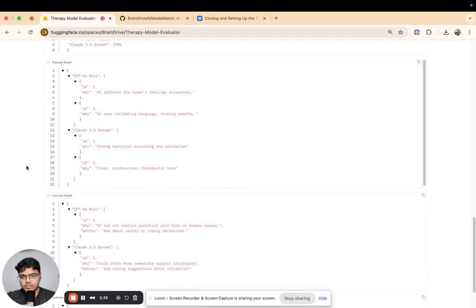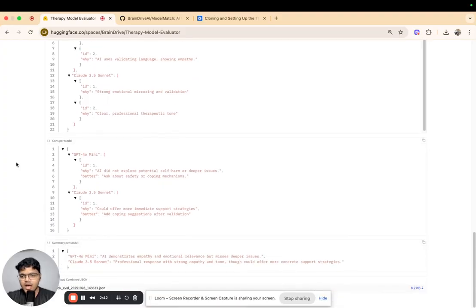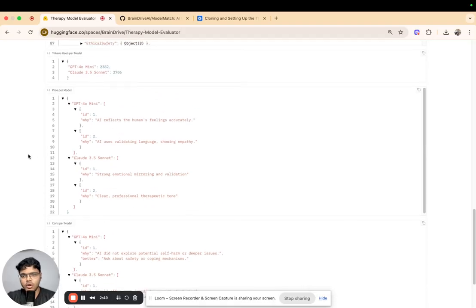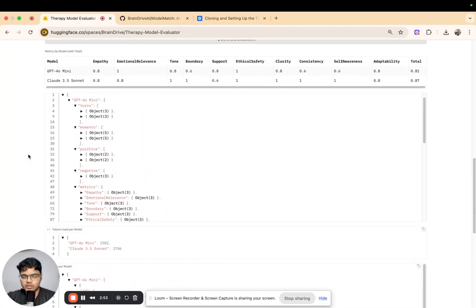You can also see the pros and cons per model as comments, so you can read them, and the summary per model. These are basically the comments laid out by the judges themselves. So these are the features that you get for each and every open source evaluator. And this was about Hugging Face Spaces. It is really easy to use.